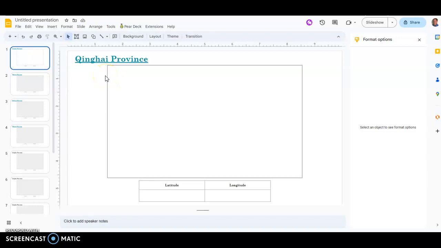Okay, here's how you do today's slides. Each slide has the name of a province of China in the top left. It's got a box here. This is where you're going to put your image. And then down below, it's got latitude and longitude. That's, of course, where you're going to put the latitude and longitude of where you found the image.